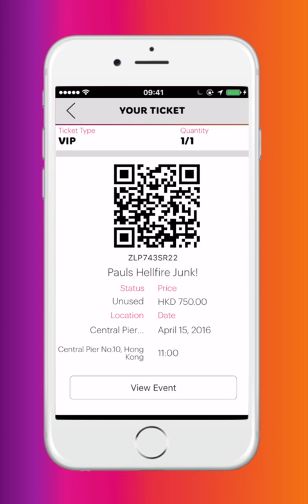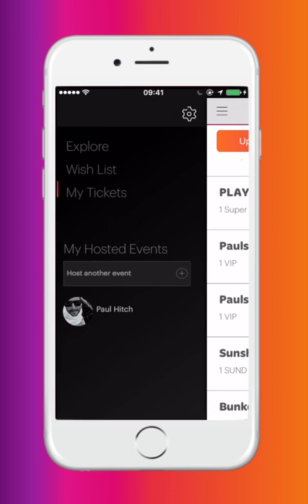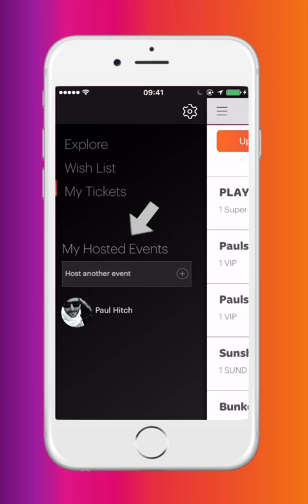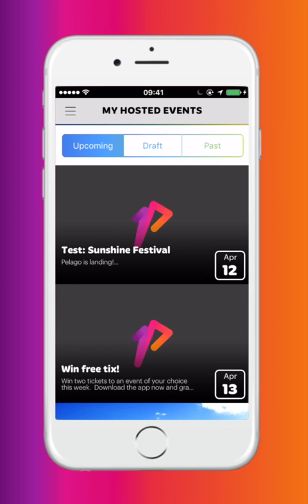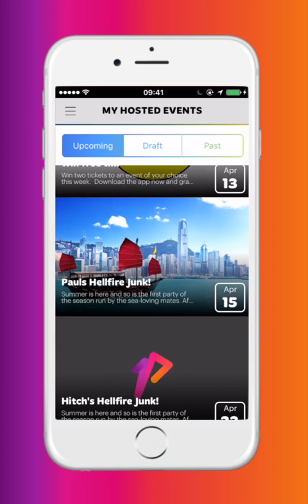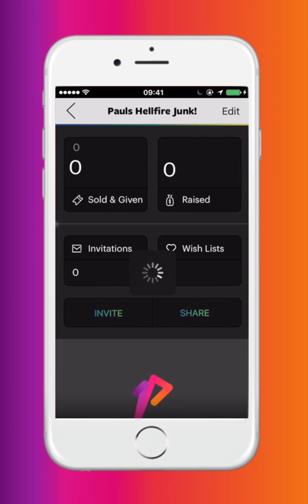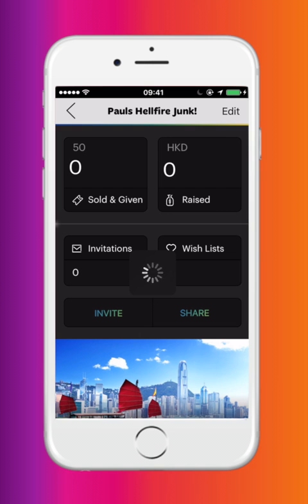On the day of the event, what you will be able to do as the event organizer is go into the event section, which is My Hosted Events, and you find your event. Now this is Paul's Hellfire Junk we're looking for, so if we just go down the list, just give it a second to load, and if we go down to the 15th, there we are, Paul's Hellfire Junk. We tap on that, and I'm ready now on the day of the event to check people's tickets.